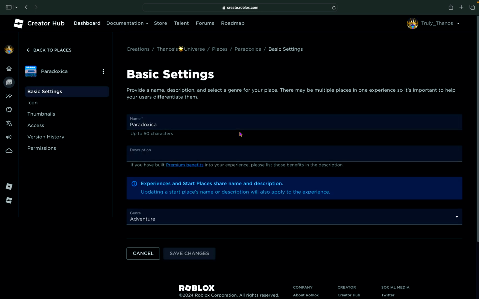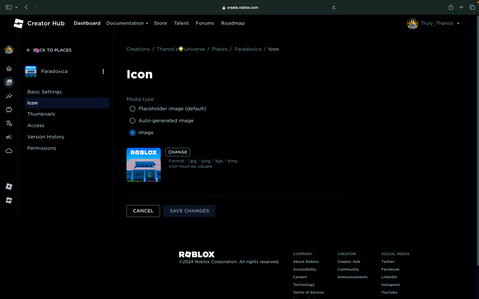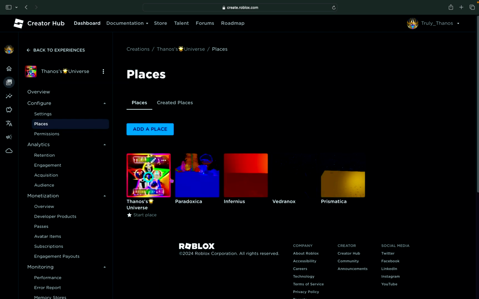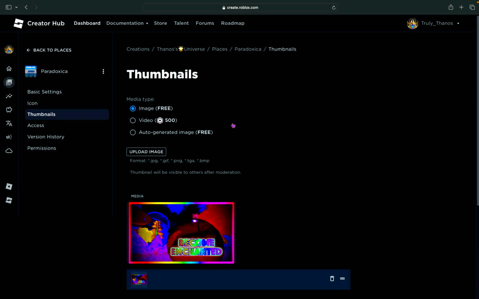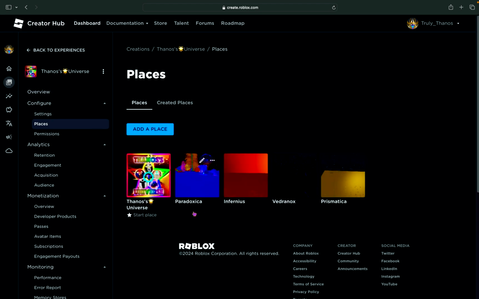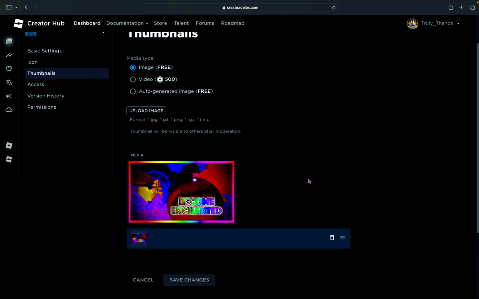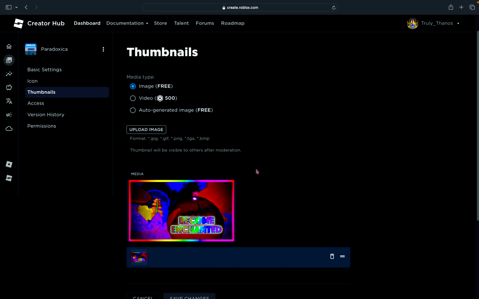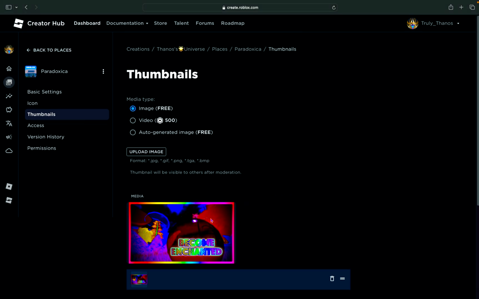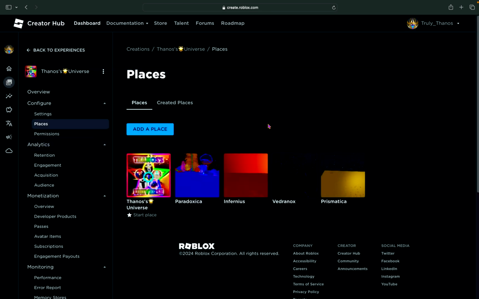So this is Planet Paradoxica. This is another place within my experience that you can teleport to. So I can adjust the icon. You can notice it's default, so it would just use this icon when you teleport. You'd see this, but you can upload individual thumbnails for the individual places. So when you teleport to Paradoxica, you will see this thumbnail as it loads. So it's the unique thumbnail for that specific place. You don't see it on the main game page. It's when you teleport. So again, with all the individual places, you can change the version history and all that.